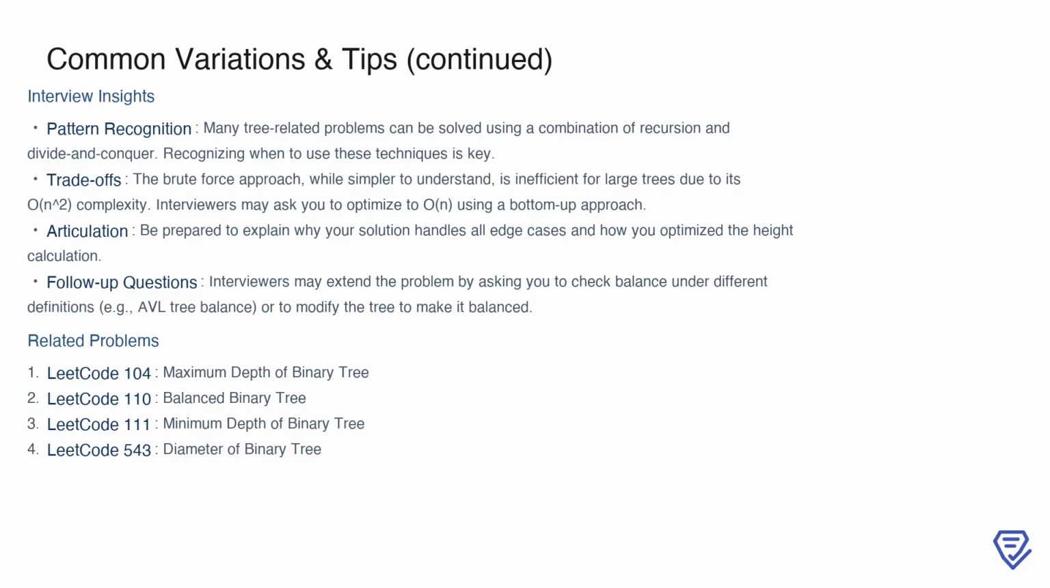To strengthen your preparation, it's helpful to explore related problems like LeetCode 104 for maximum depth, LeetCode 111 for minimum depth, and LeetCode 543 for the diameter of a binary tree. These problems share overlapping concepts and can deepen your understanding of tree structures and recursion.